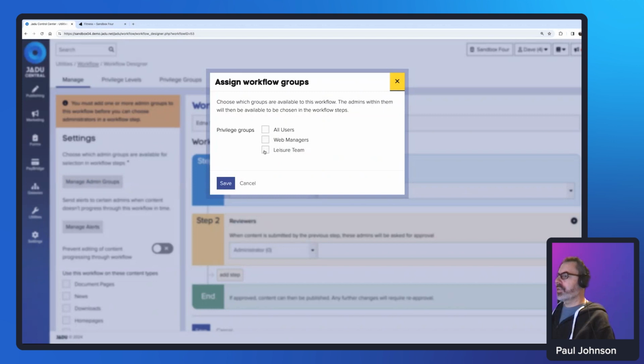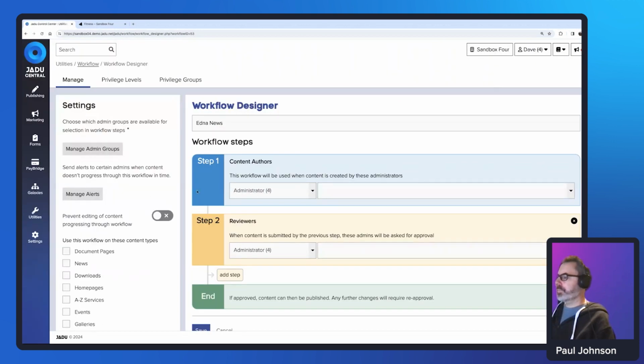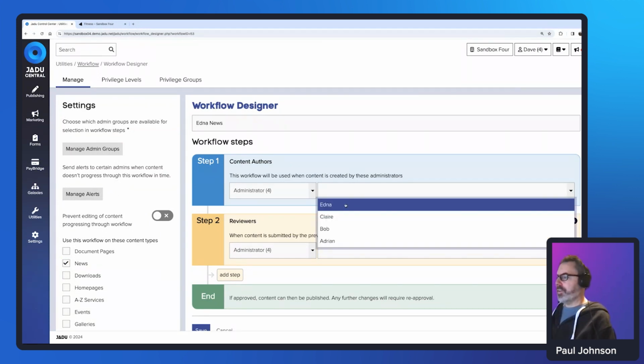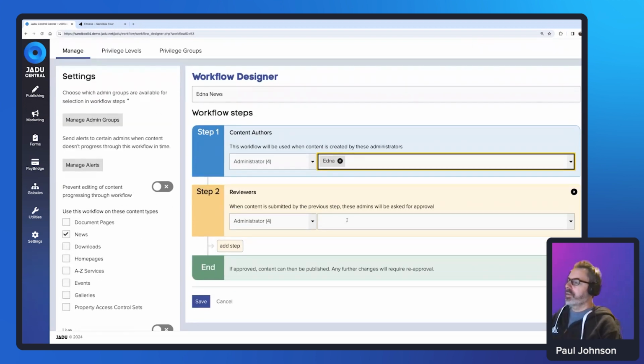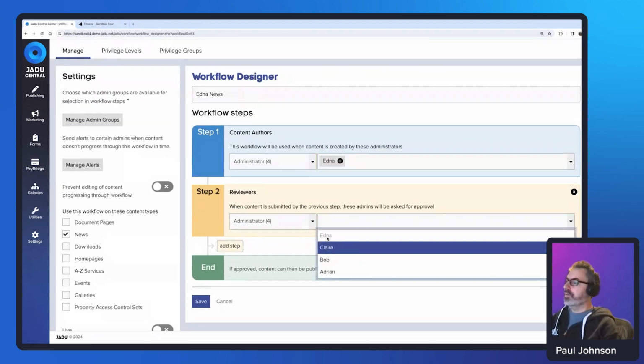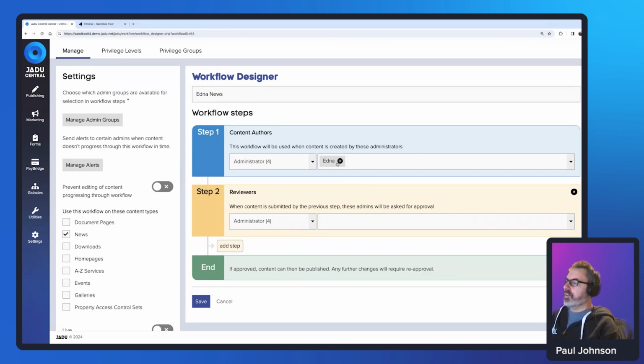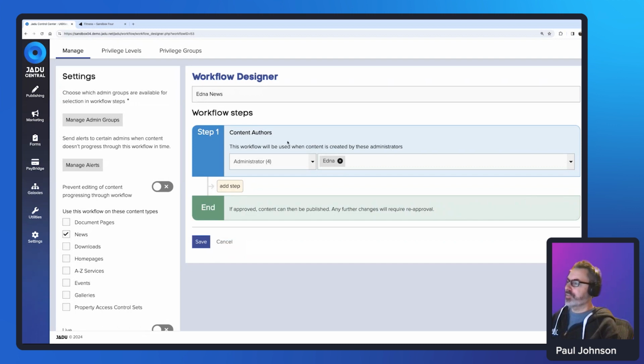I'm going to add my leisure team group to my workflow. I'm going to say it's relating to news. And I'm going to add Edna in at step 1, because Edna's going to be creating the content. Now, what you'll notice is I can't add her to step 2 because she's already in the workflow. So if we want Edna to approve her own content for news, we have to remove step 2. So it effectively becomes a single-step workflow.